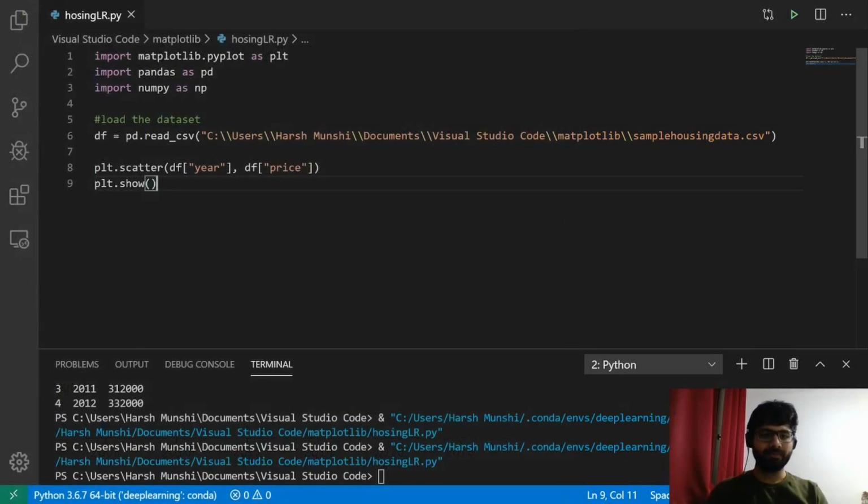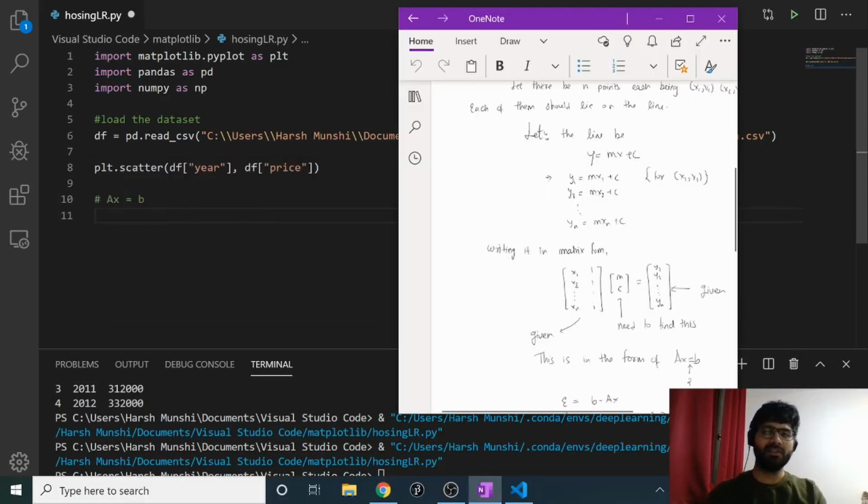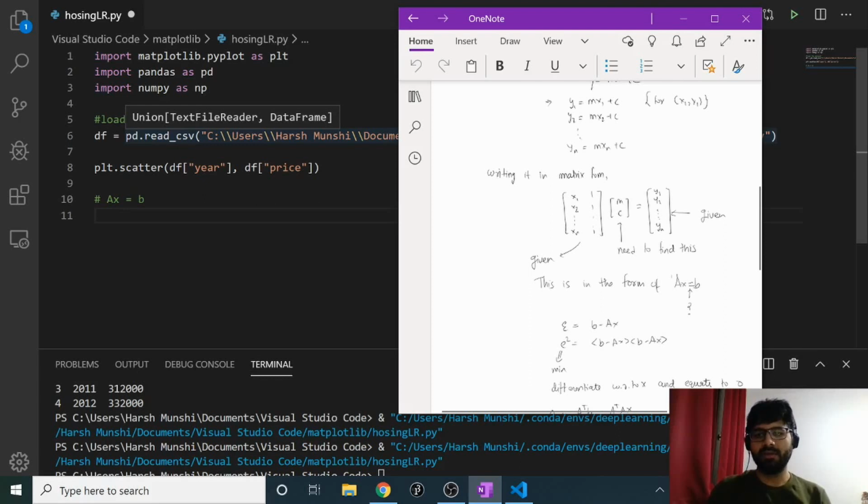Now what we want to do from here is formulate the equation in the form of y is equal to ax plus b. So from the previous video, we have the formulation of the A, b and x. So x is something that we want to find, b is the vector of y's, and A takes the following form. If you observe, if we have n points, then we have an n cross 2 matrix.